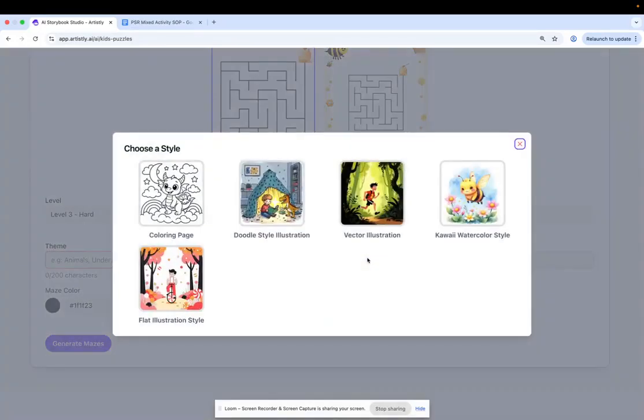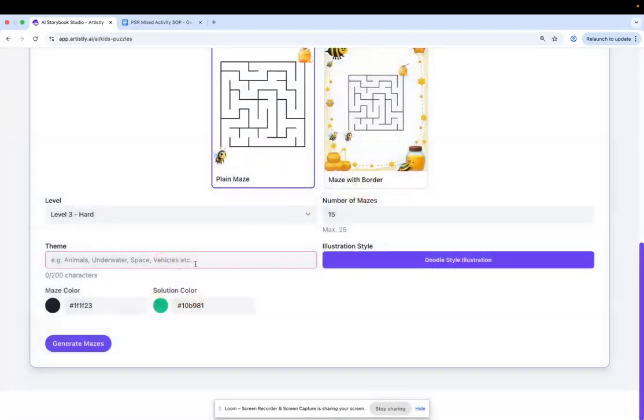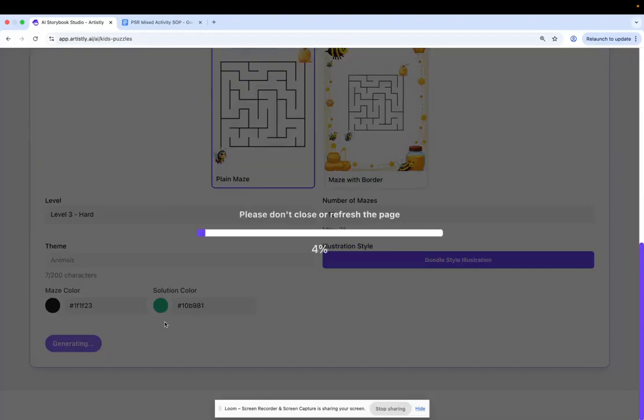Illustration style, let's do doodle, and theme, let's do animals, right? You're going to love this, right? Generate mazes. So far we have completed five puzzles: word to image, spot the correct spelling, complete the word, Sudoku, shadow matching, image to word matching, and maze generator. We have enough puzzles for our activity book now.